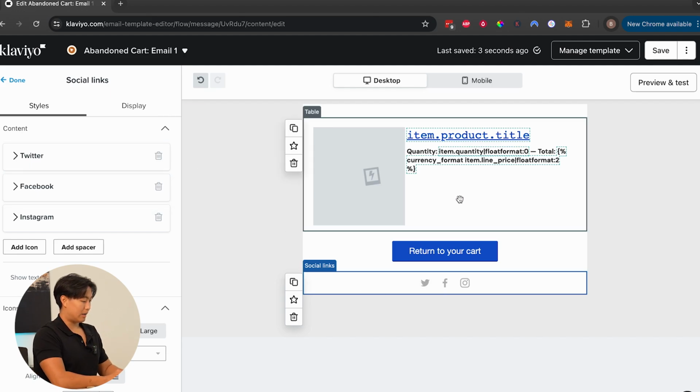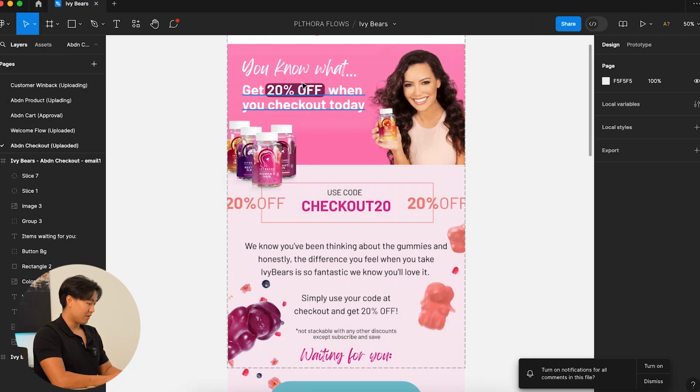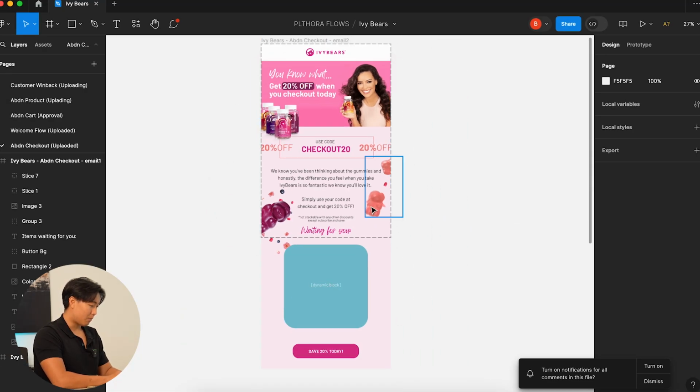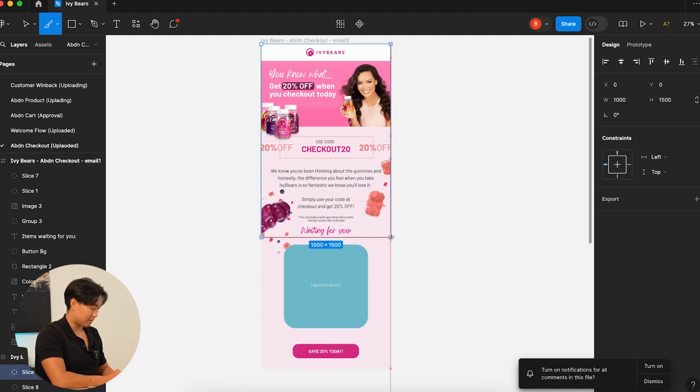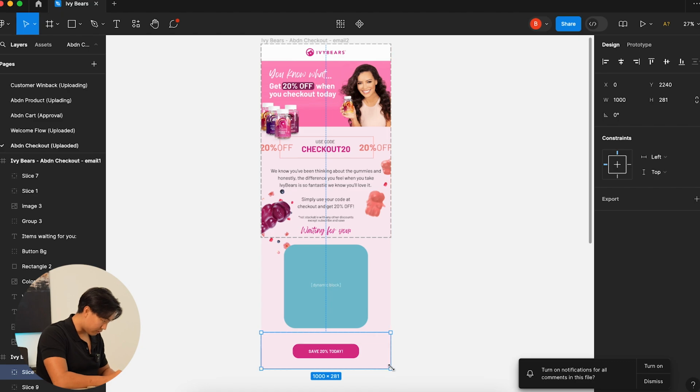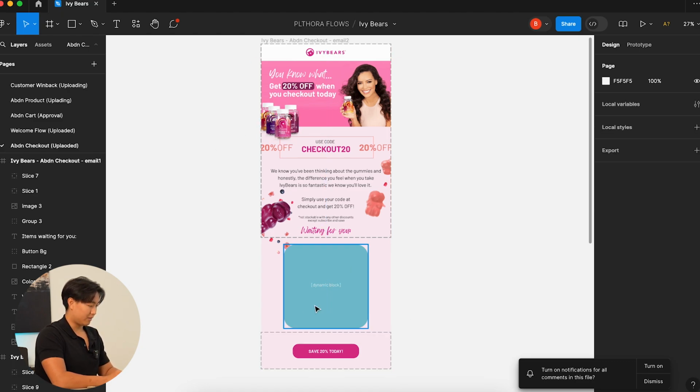And you're gonna wanna start uploading your designs itself. So in this case, you can see we have the top half with the checkout, the bottom half with a button. So we essentially need to upload this into 2 individual slices. So I'm gonna hit S and take out my slicing tool, and I'm gonna hit slice 1, boom. And then I'm gonna do another slice right here for the bottom of the email. So I'm just gonna slice it right here. Boom. So that's the 2 slices that we have essentially.